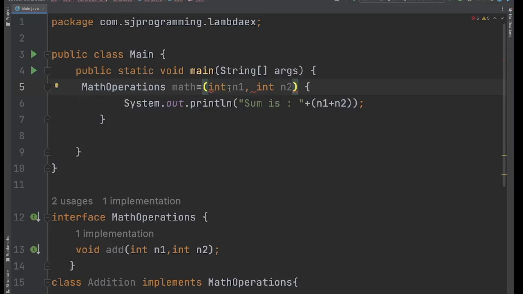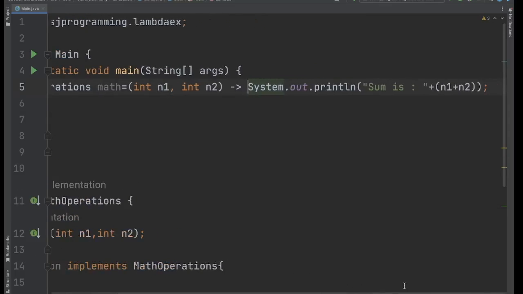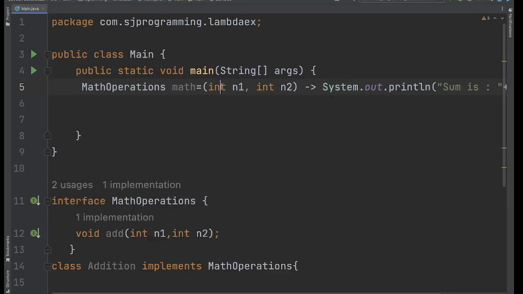Here these are the parameters, or list of arguments, of our lambda expression. After that we have to use the lambda expression symbol, then here we have to give the semicolon. Now we have only one statement, so we can remove these curly brackets and keep everything in one line. Here the type of the arguments we can also remove, because it will automatically figure out the type of each argument.